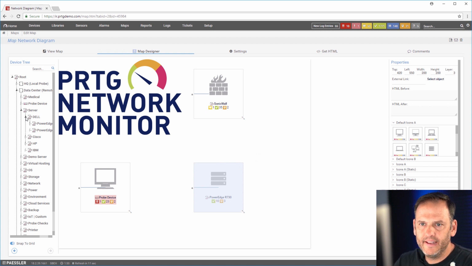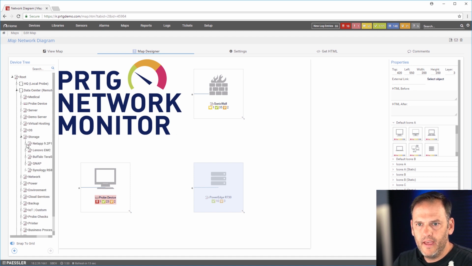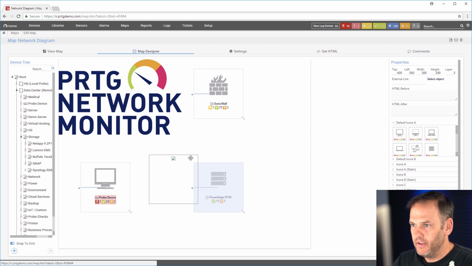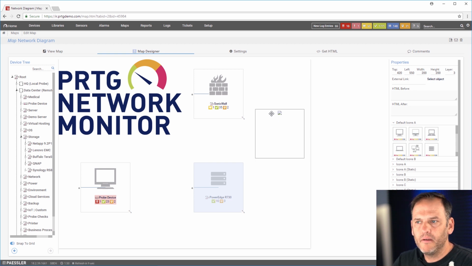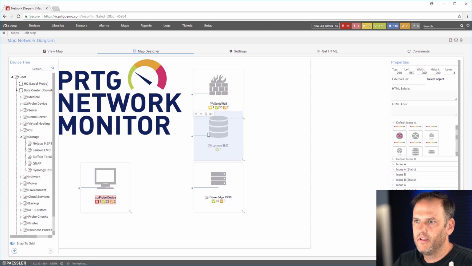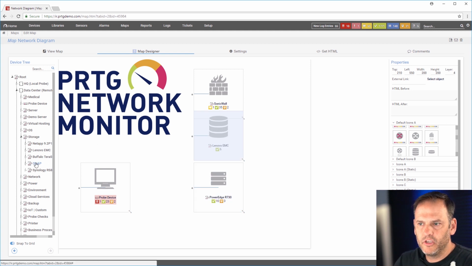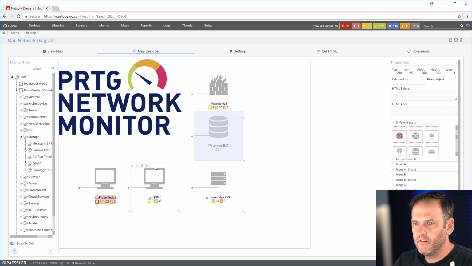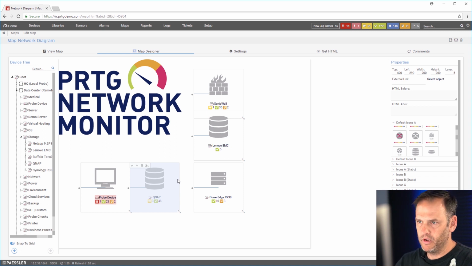We can also add, let's add some storage devices to our network diagram. Let's add our Lenovo to the diagram. And we'll give it, let's have a look for a good storage device icon. And what else? Maybe a QNAP storage device. We'll add that over there and add an icon to it. So there's the basis of our map that we're going to be creating.